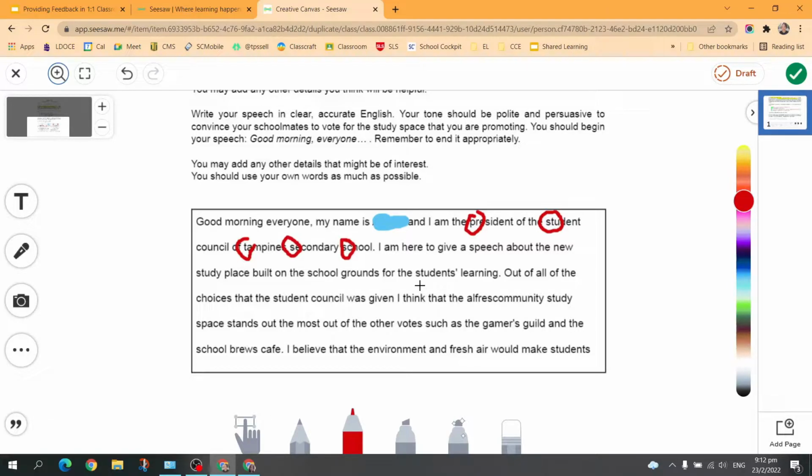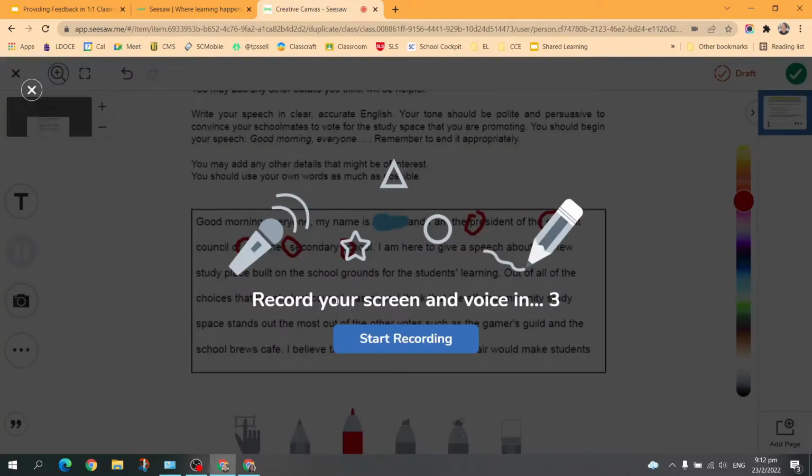And if let's say I want to really help out my student, I want to make sure that he or she stops making this mistake, I can actually try a Draw and Record.